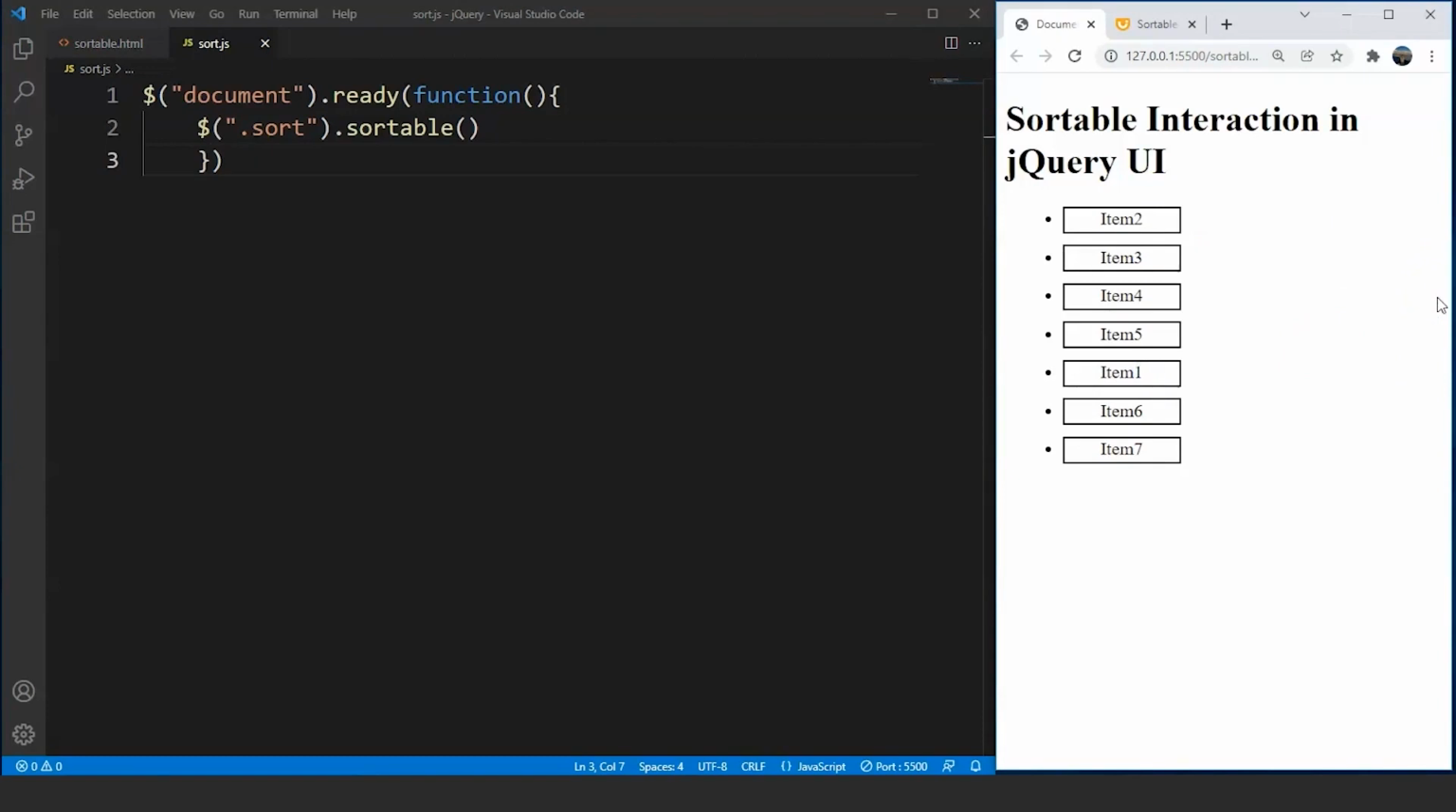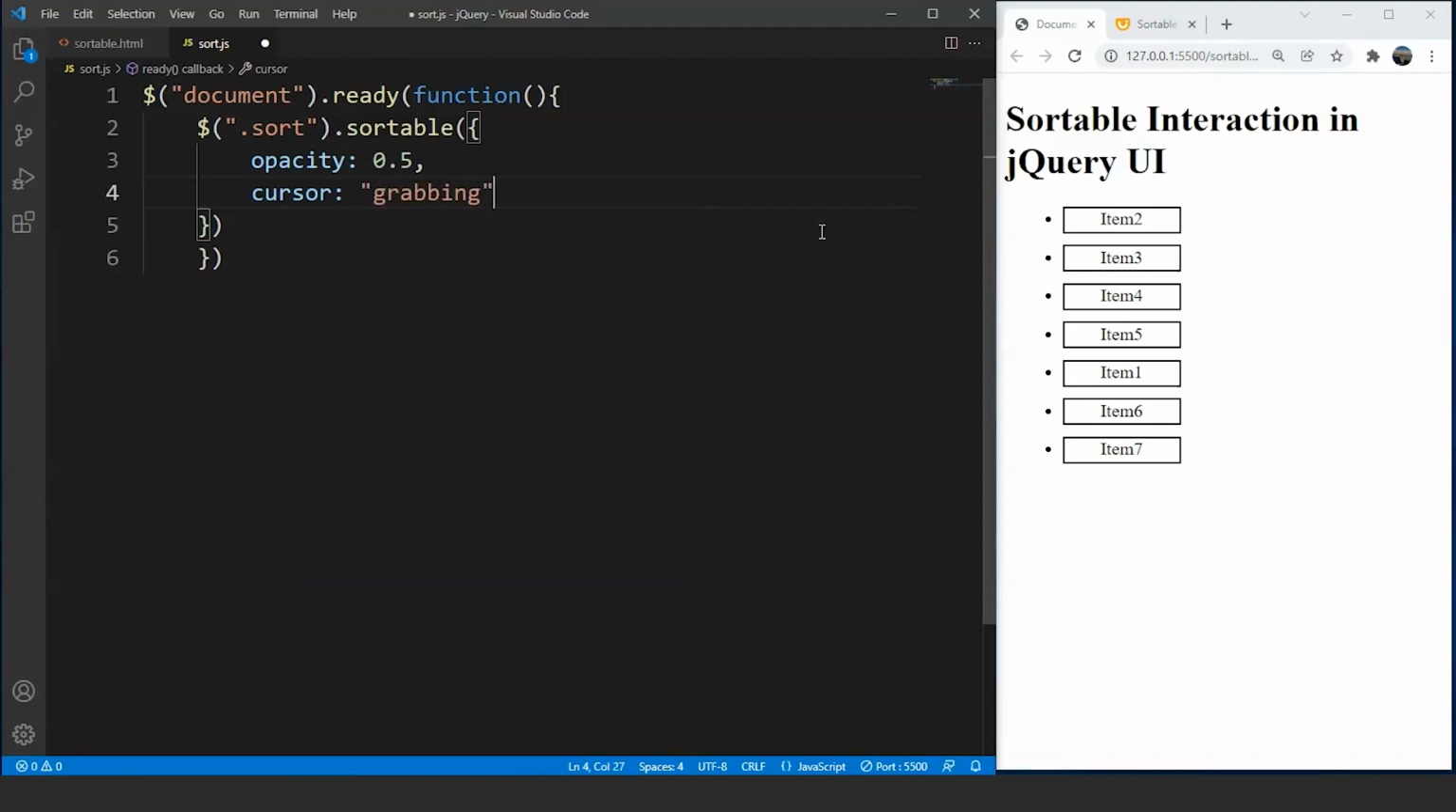So we have already discussed that the sortable interaction has all the customizations of the draggable interaction by default. Let's use them. What we'll do is we'll write here inside curly braces, let's say opacity. This property we have used in the previous interaction as well. So let's define the opacity as 0.5. Then we have cursor. We can write here cursor as, let's say, grabbing. A hand-like thing will come when we try to grab the boxes now.